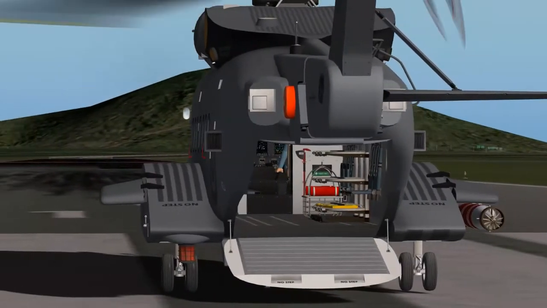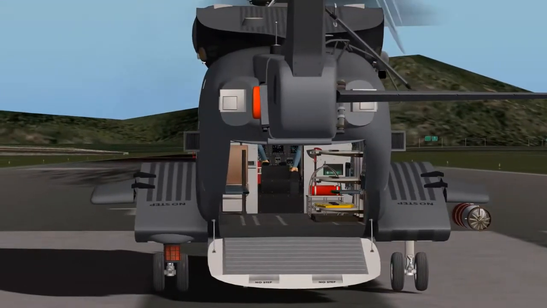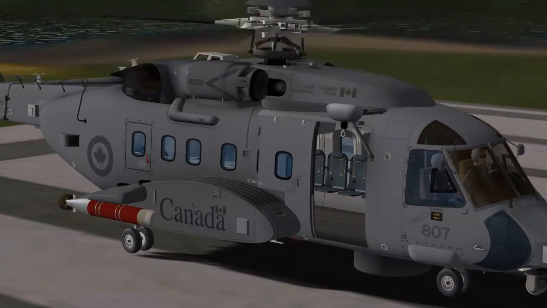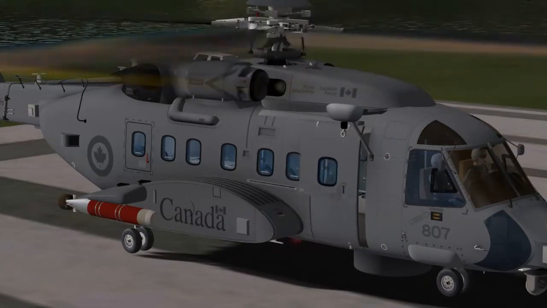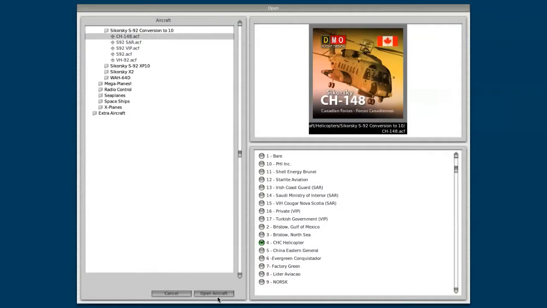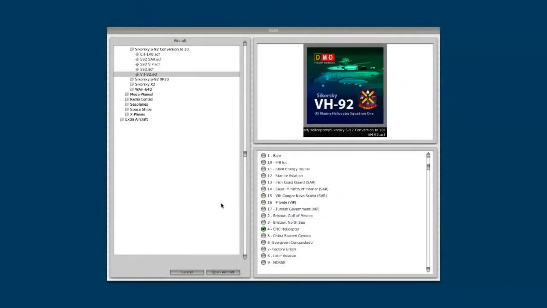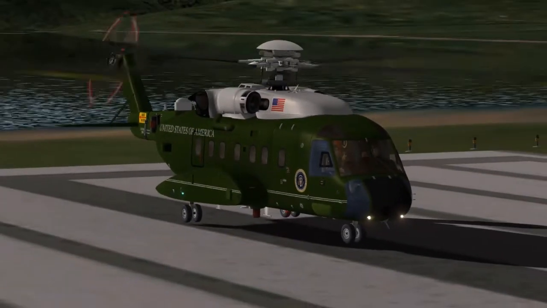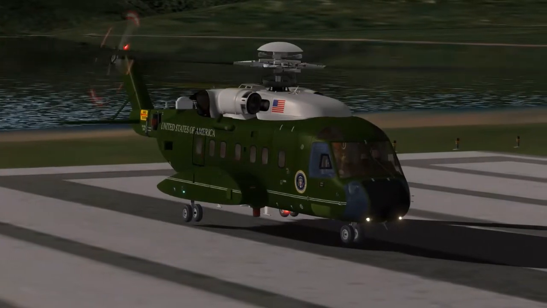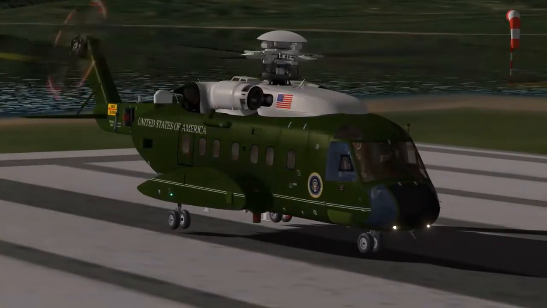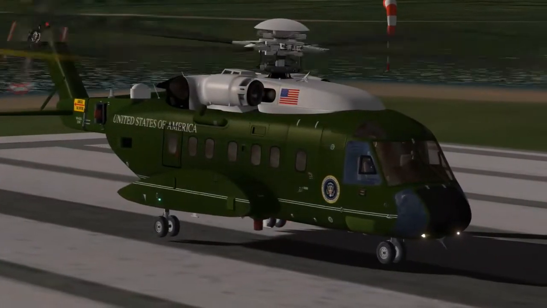Another question that came up was about the various liveries that you might have seen in one of the previous videos. For example, the CH-148, the Canadian Armed Forces livery, only works if you open the CH-148. It won't be something that you can select on the livery list. The same applies to the VH-92. If you want it to look like Marine One and say United States of America on the side and be painted green with the white top, that's just the default paint scheme of the VH-92. It's not something that you can apply to the other models or the other variants.